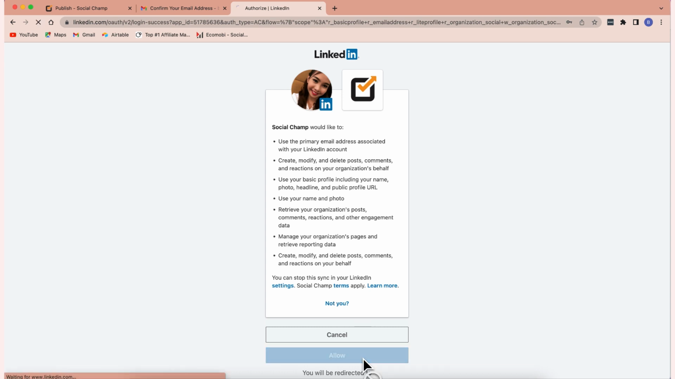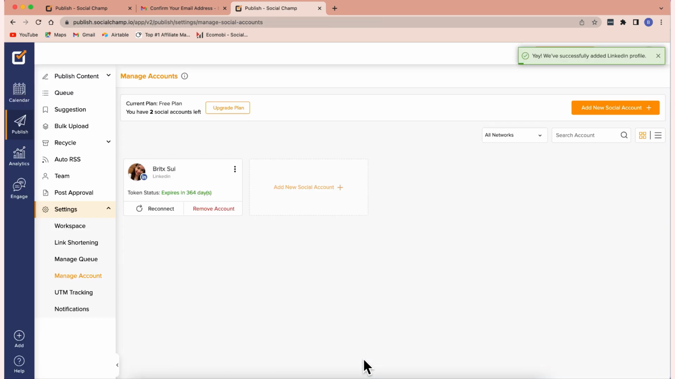And then, click nyo lang tong allow. And then, the token will expire for 364 days or 1 year. So, you will just have to reconnect it if ma-expire na siya. Yeah, that's that. And then, you can add more too if you want. But for this tutorial, ito lang muna yung i-connect ko.